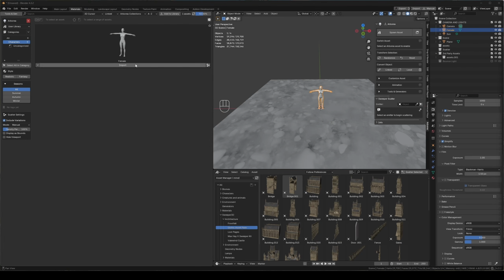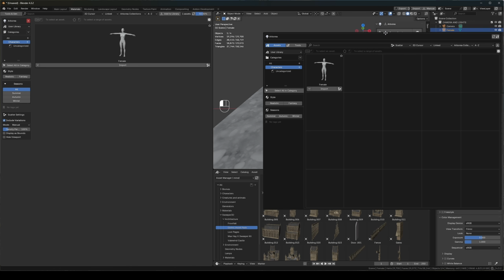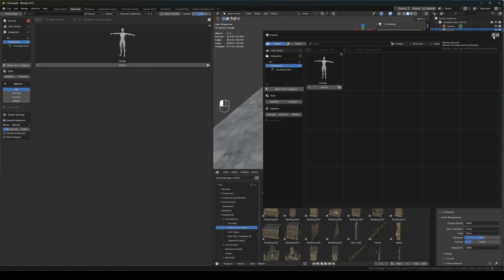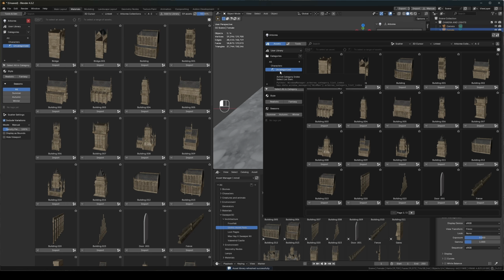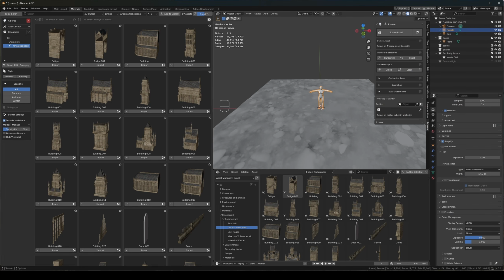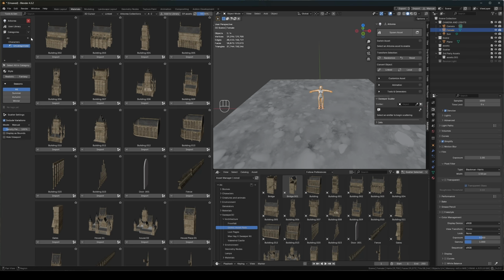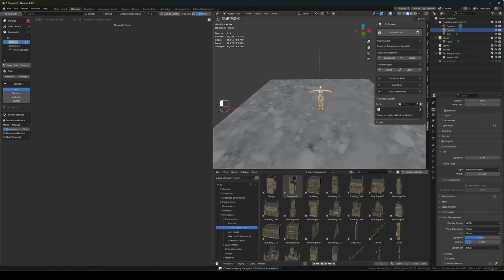Nothing's showing right now because I need to refresh my library. But if you want to do that, you can just click this refresh browser button, and then let me go to uncategorized, and your assets are going to show. Okay, so let's create a new category called architecture because this is an architecture pack. I'm just going to click plus category. Let me double click and rename that architecture.